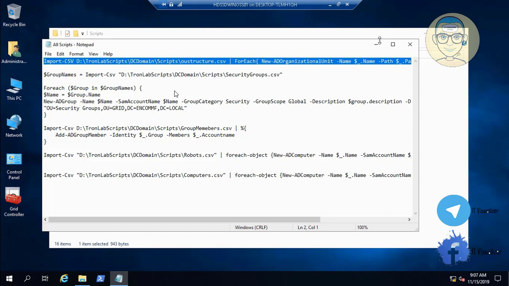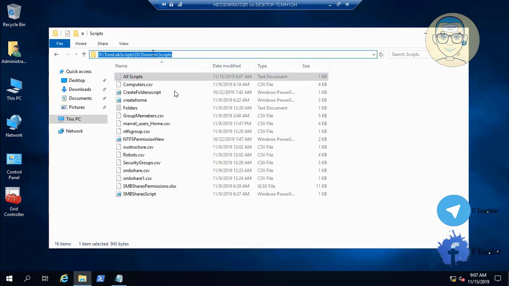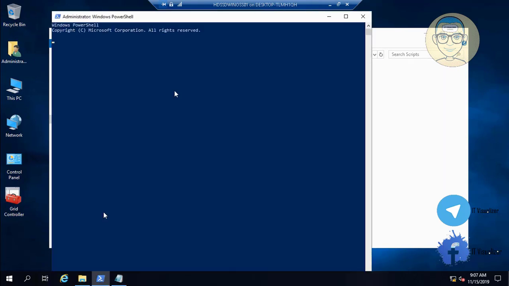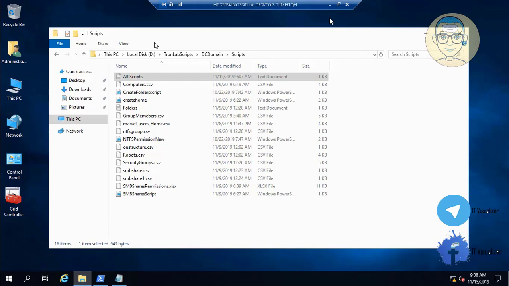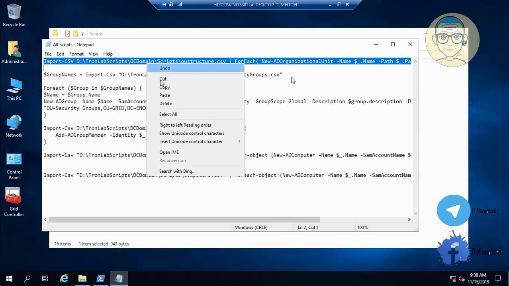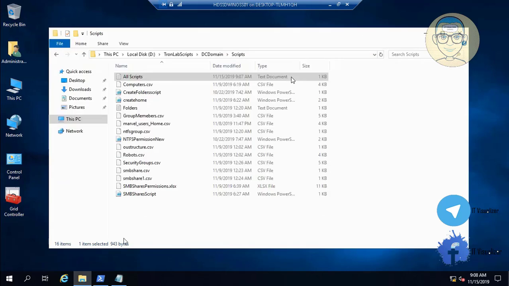So here we will copy this one. This will be the first script. The first thing we need to create is the organizational units of the Active Directory. We will right click the PowerShell icon and tell it run as administrator, and then we will change the location from C users administrator to go inside the scripts folder, cd d tron lab scripts domain scripts. So we'll change the directory from C users administrator to this location, and then we will begin applying the first script to create the organizational units.